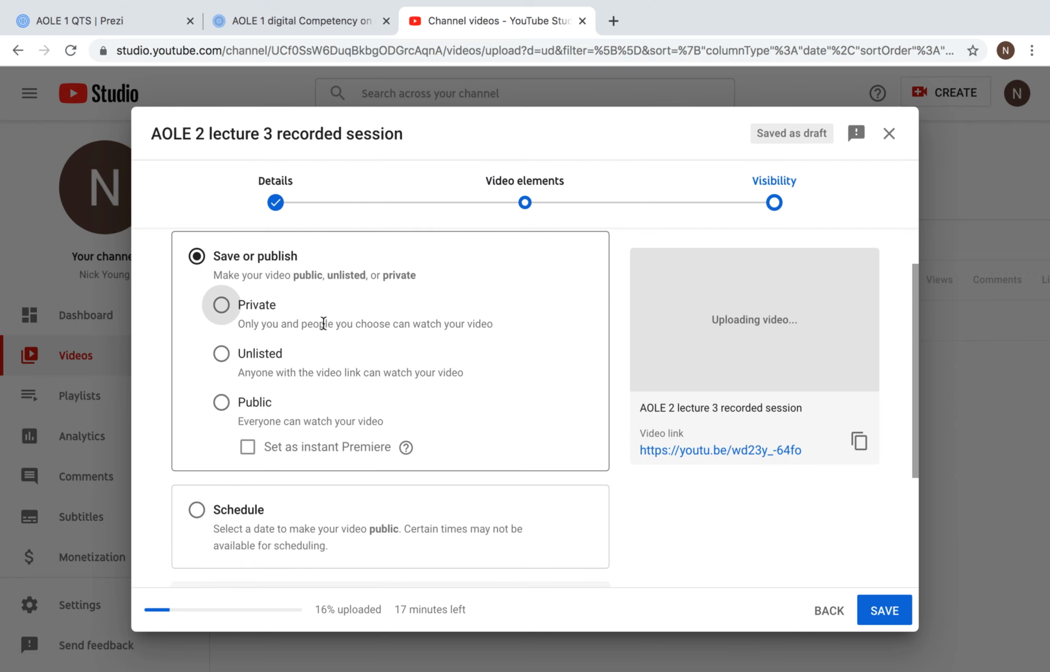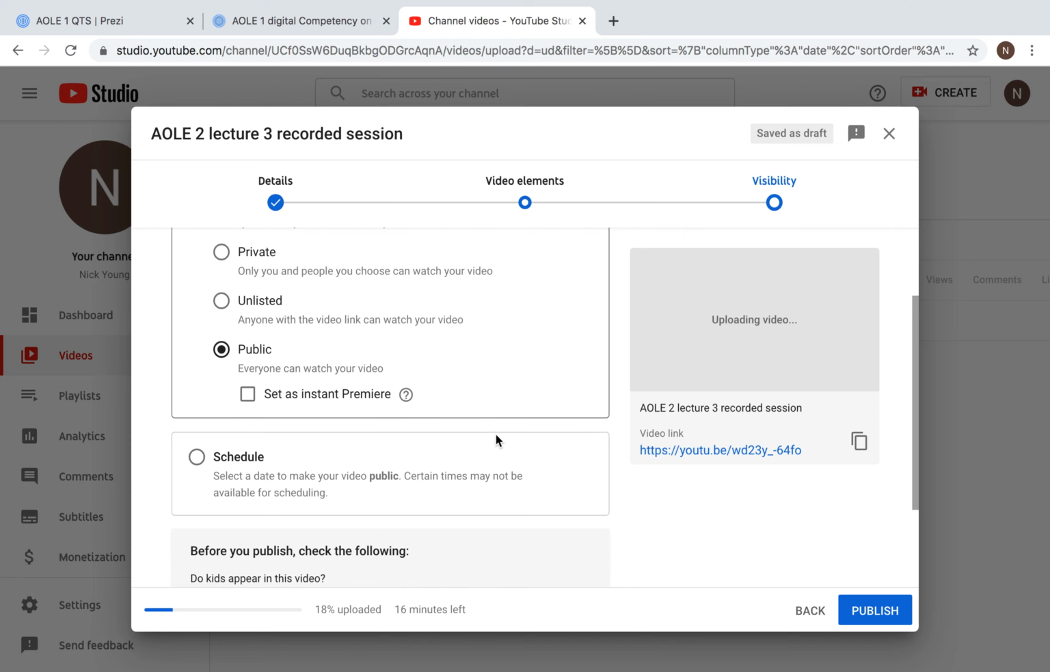Here, really important, this is where you can choose. Do you want it to be private, unlisted, or public? Again, they tell you what they are. I usually go for public. Usually, there's so many videos on YouTube now. For someone to find your video is going to be quite rare. So I've set that as public.